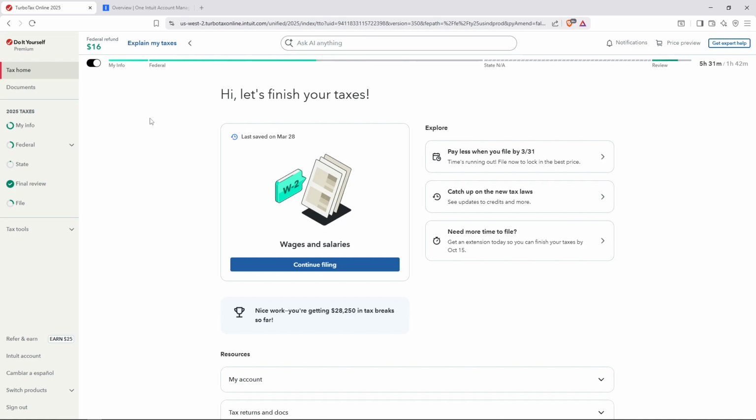After your account has loaded and you're on the main dashboard, you'll need to navigate to the Tax Tools section. Look over to your left navigation menu where you'll find various options for managing your taxes. Click on the Tax Tools drop-down menu. This will expand to reveal several additional options that help you manage and customize your tax filing experience.